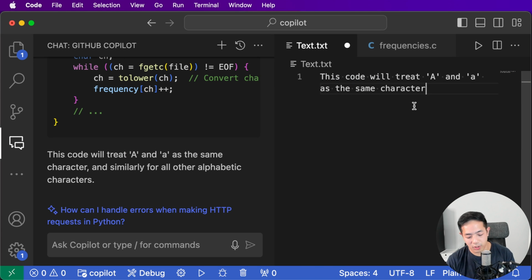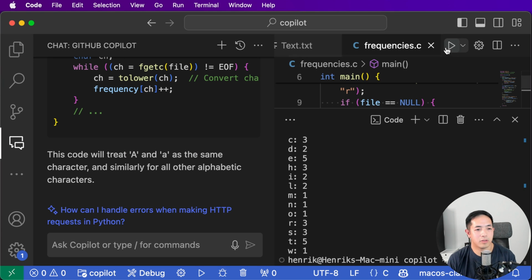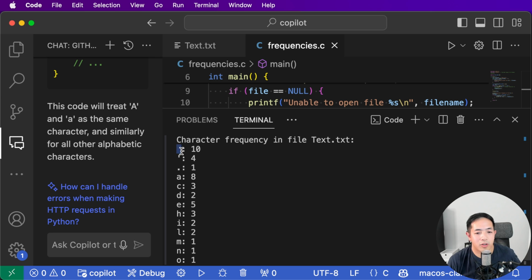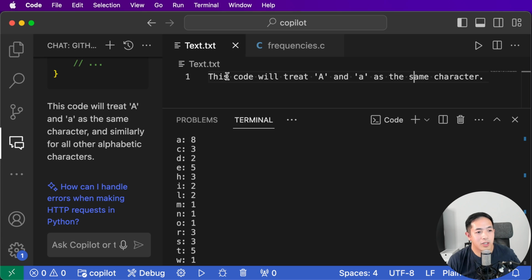Let's do something smaller so I don't have to count too much. Okay, let's go. Okay, so obviously it still has spaces here, and now it's only looking at the lowercase. So let's go back to the text. All right, so how many T's are there? There's a capital T here. And then there's 1, 2, 3, 4, 5. Okay, so that works. And then A, how many A's are there? There's 1, 2, 3, 4, 5, 6, 7, 8. And that's correct, that's 8.